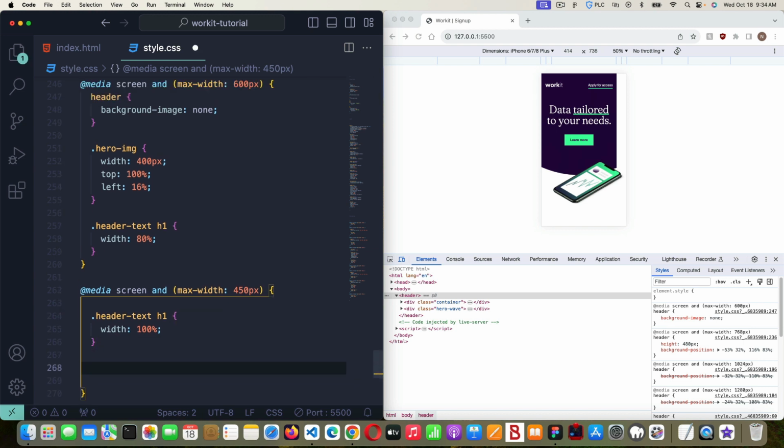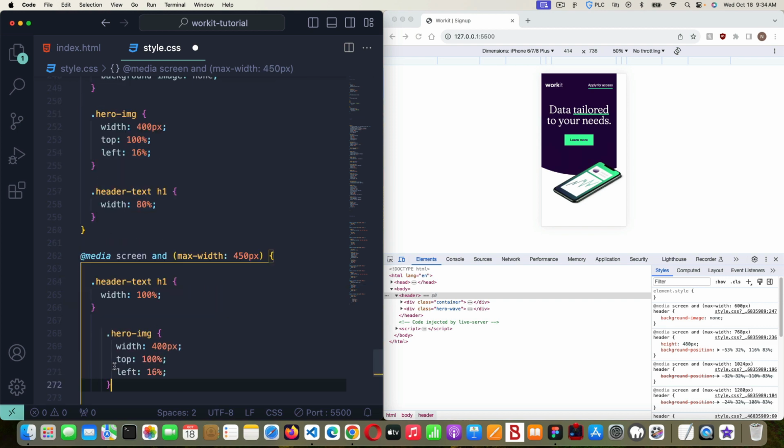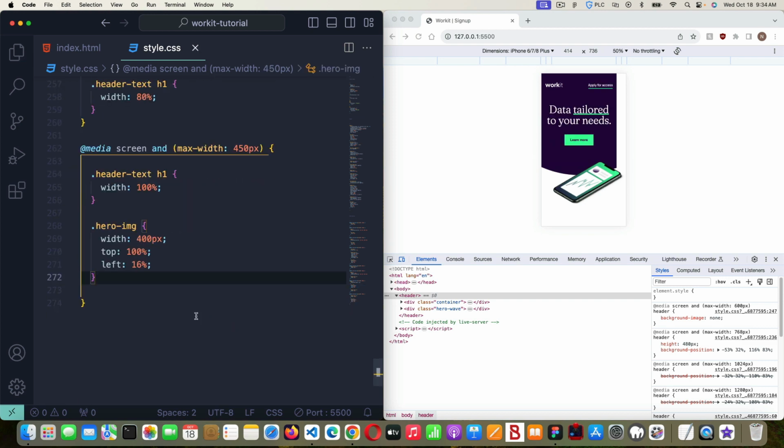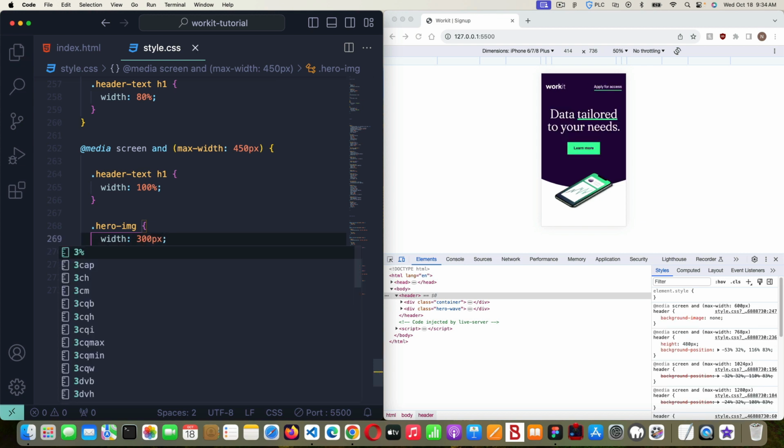Let's get our hero image and make that smaller. And we're also probably going to want to make our header shorter. Say with 300 pixels. There we go.